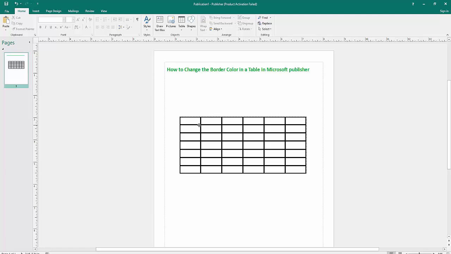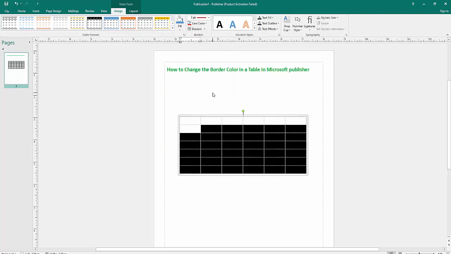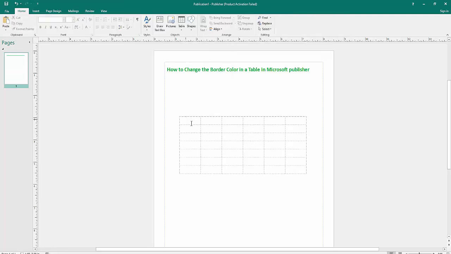This table's border color is changed. Now select the whole table. Then click the Line Color option. Then I choose a color and click the Border option. Now click all borders. That is it.